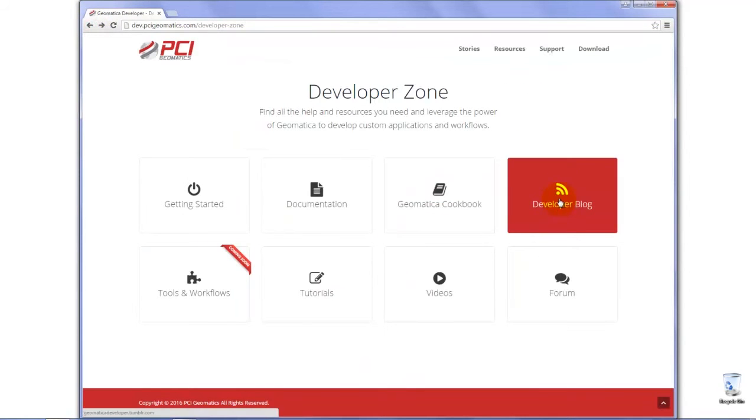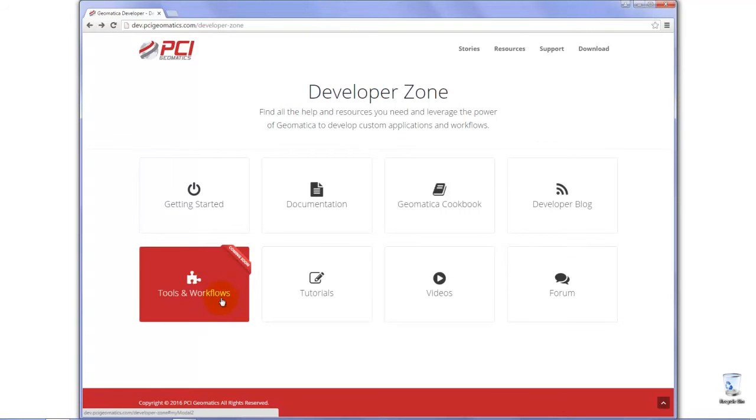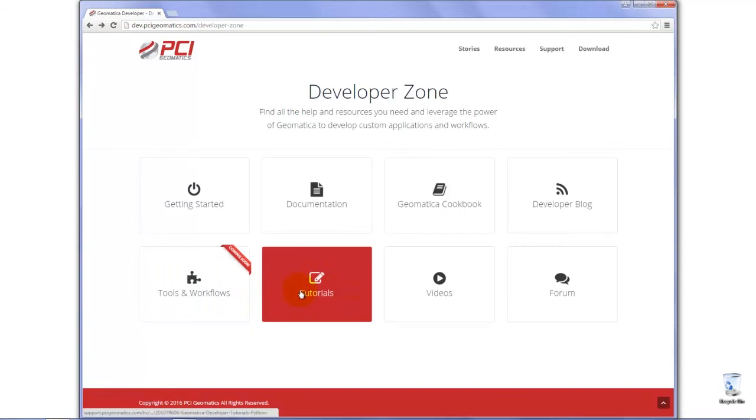If you want to find out new information, check out our developer blog as well, which is our way of reaching out to our community and letting people know about some exciting things that are happening and things you should look towards. Coming soon, we have tools and workflows, which is going to be a place where we can upload modules and workflows to help our community do even more with Geomatica.